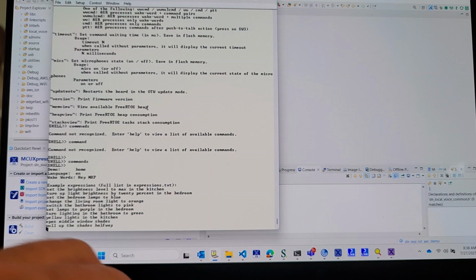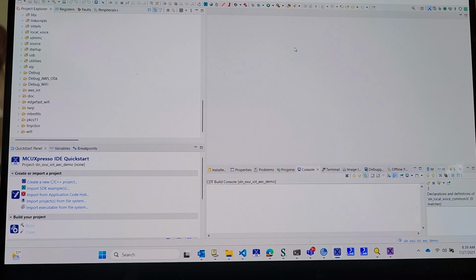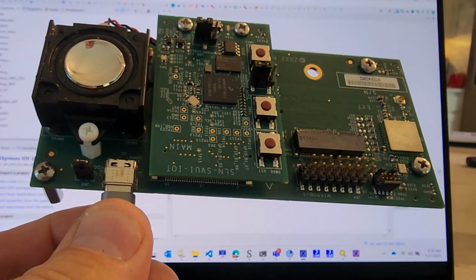Commands. Okay. So if you do commands, this gives you an example for the home demo, English language, the wake word, and then example expressions that you can say. Set the brightness level to max in the kitchen, turn up light brightness by 20% in the bedroom. So a bunch of different expressions that you can use that have been pre-programmed into the project. So that kind of shows you how to freshen up the project flash in here.